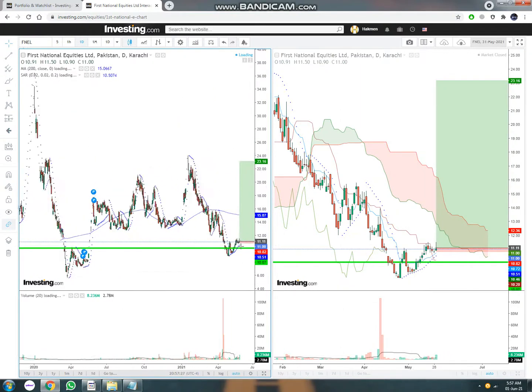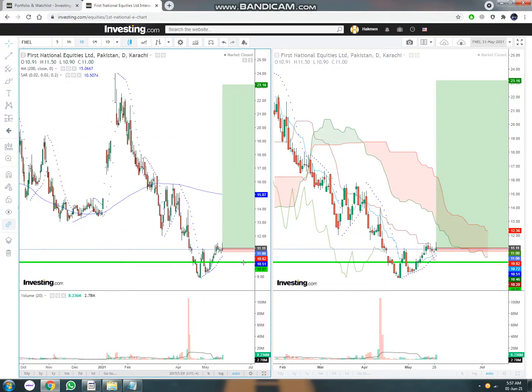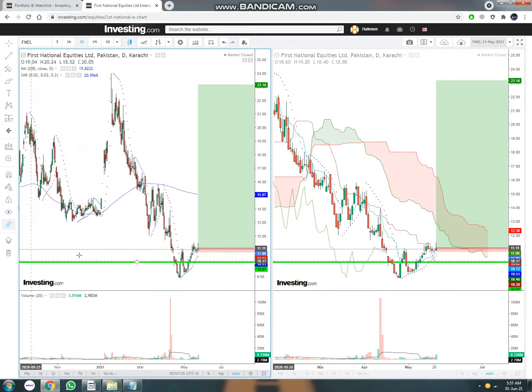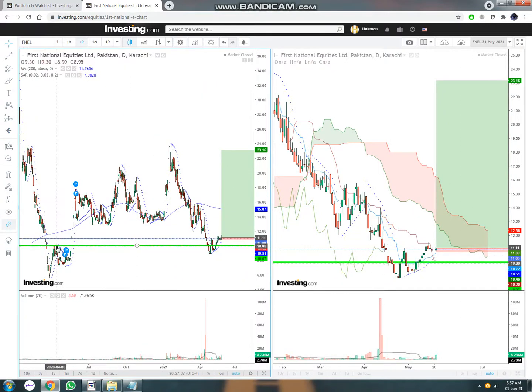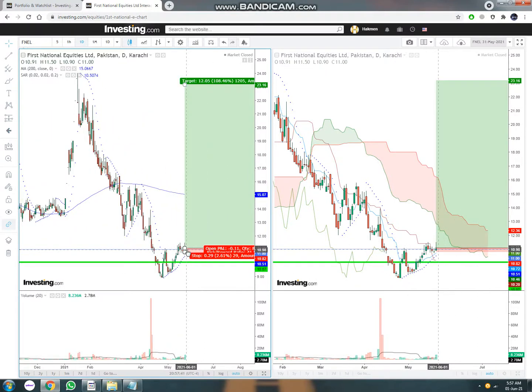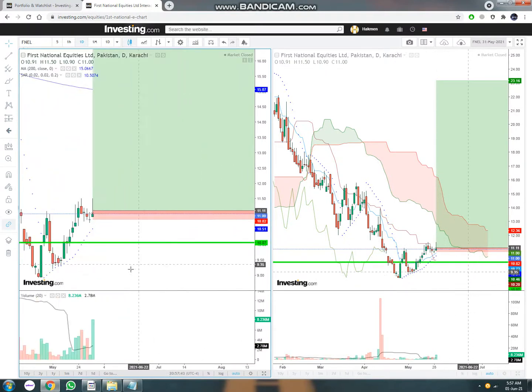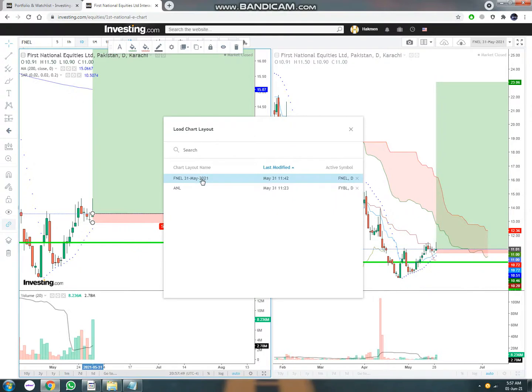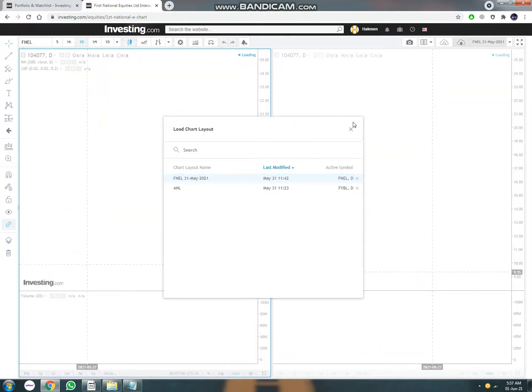So for now, these are my trade setups, like I was explaining to you. This is the support level. Yes, right here, this is the support level. Now I think I messed this up a little bit, so I'm going to load it again, because I do not want to save that one.